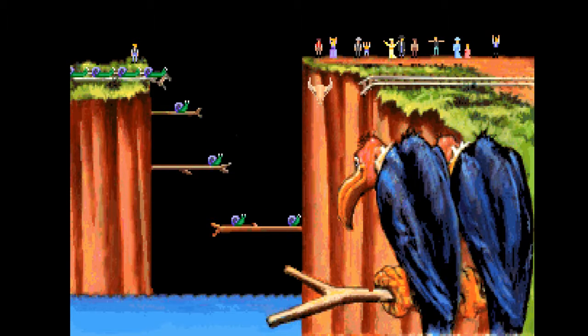It's a Lemmings reference, which was another classic game of this era.